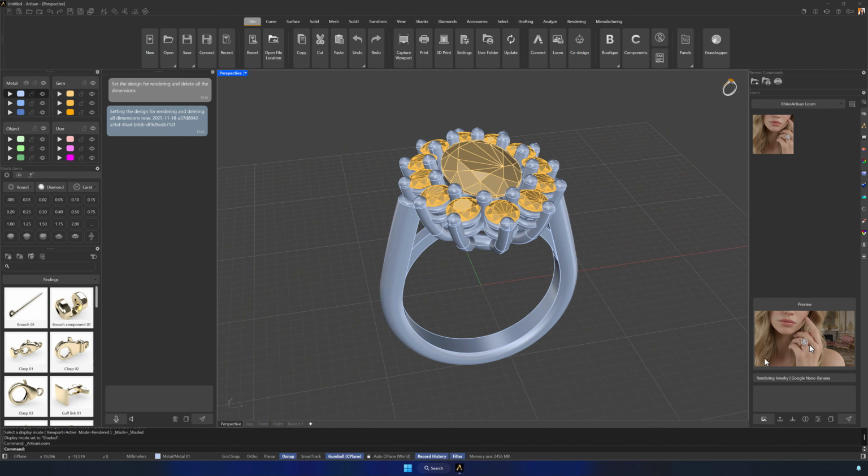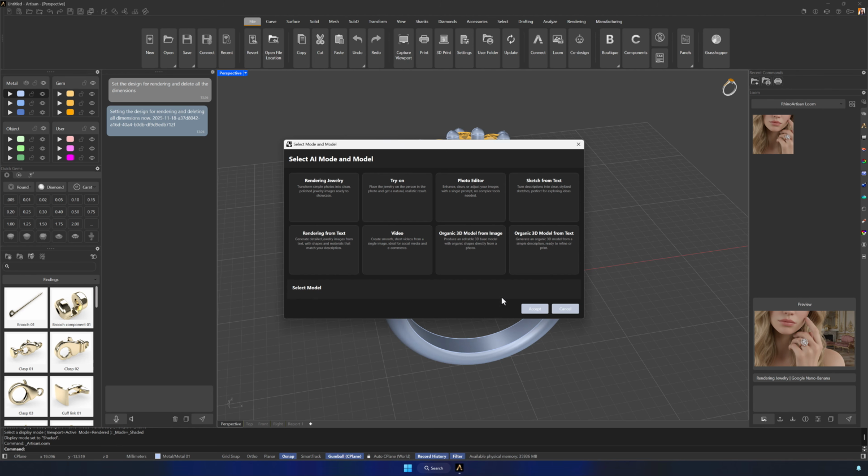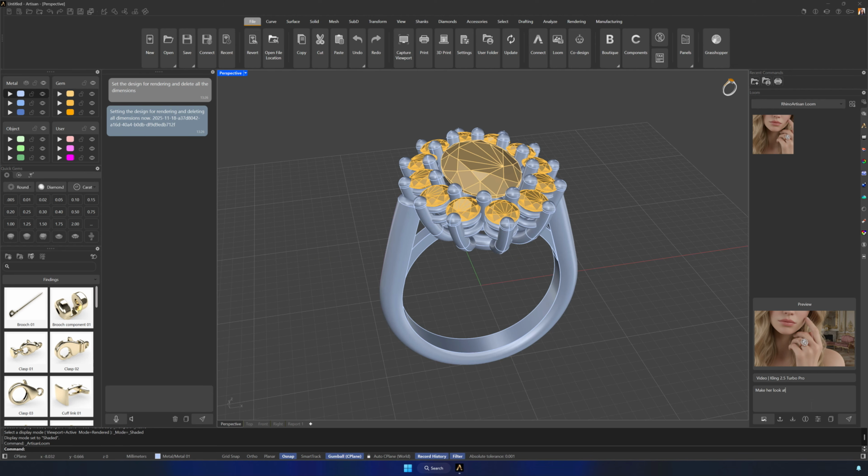Now let's switch the AI model to create a video. We'll say, make her look at the camera and smile while showing the ring. Now RhinoArtisan will compute it, and in 2 minutes we have our video.